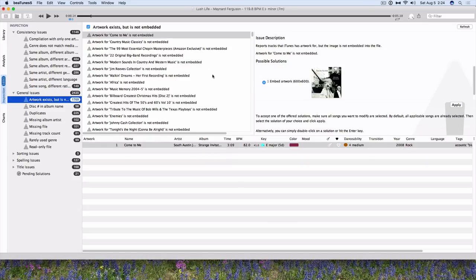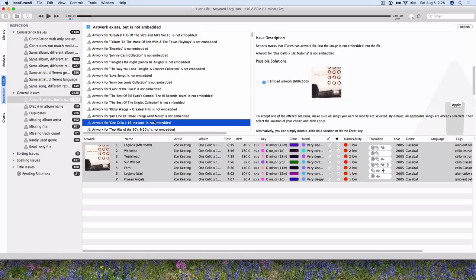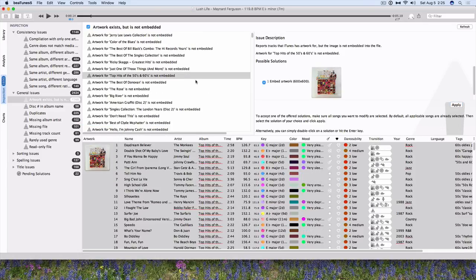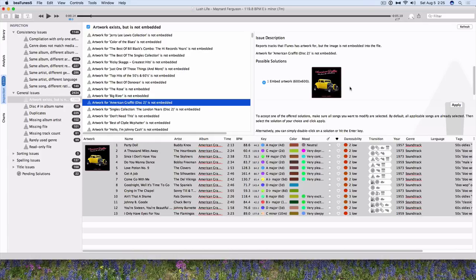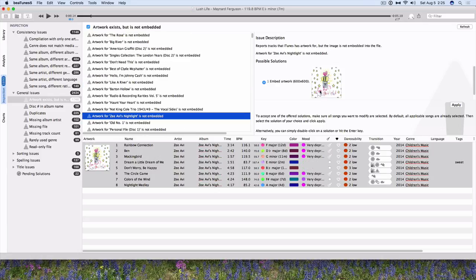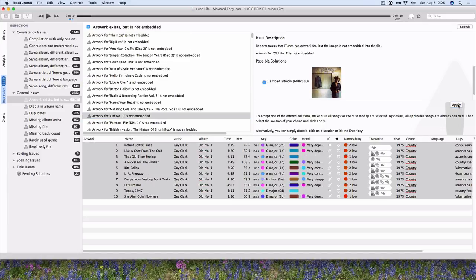Artwork exists, but is not embedded. All right, here's one that I can change. It all has the same artwork, so we'll go ahead and apply. A lot of these are either compilations or I don't know what the actual artwork is, or the artwork is wrong, so I don't want to change all of them. That's not the artwork I want for American Graffiti, for example. That is one that is standard, so I'll go ahead and apply that.